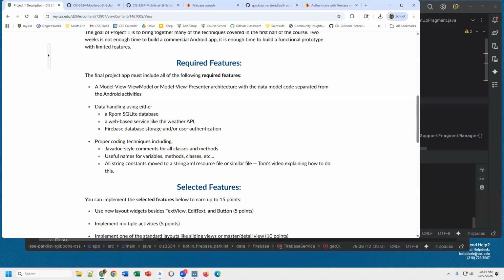You've got to get data from somewhere. You can store data locally in an SQL database, you can get data from a web service like an API, or you can use Firebase to store data for this. So you have to use one of those data sources of some sort. That probably means you're going to need a data entity to store this stuff, and then some method or some file, classes to manage that. So normal proper coding techniques here.